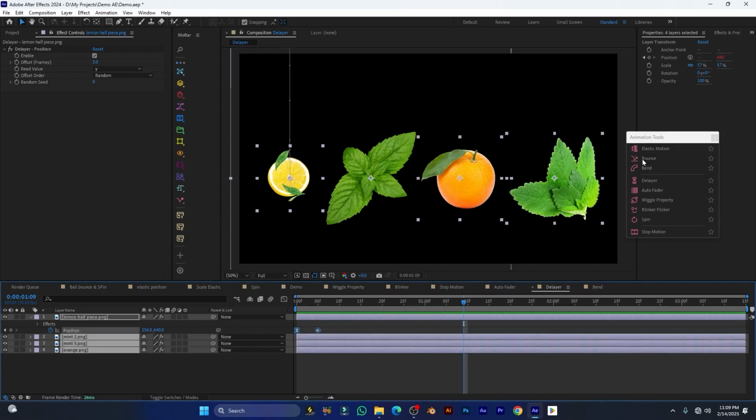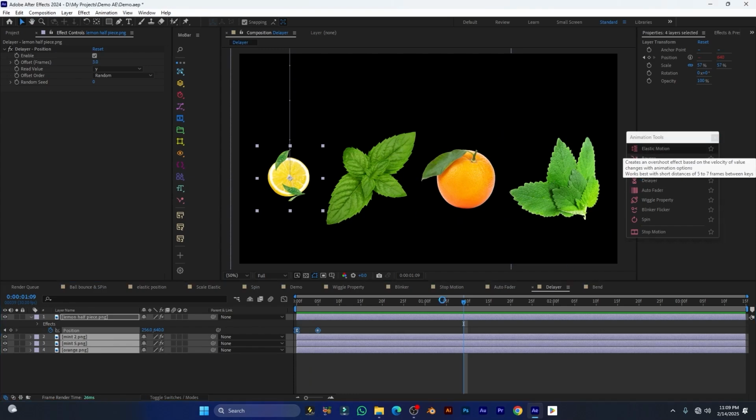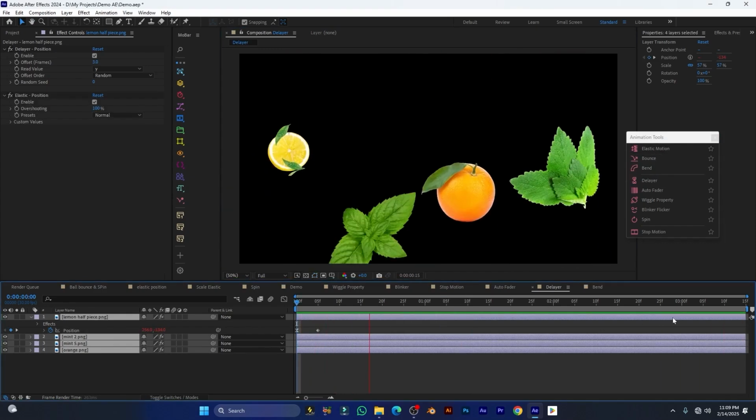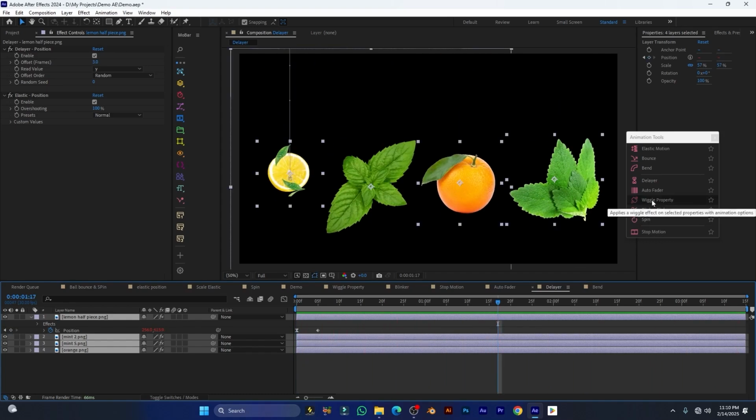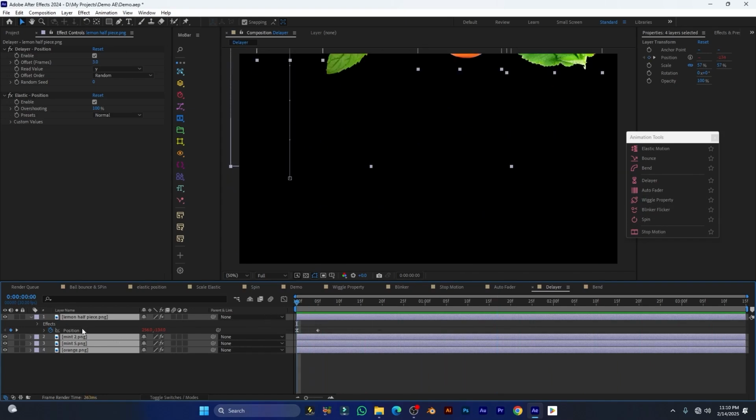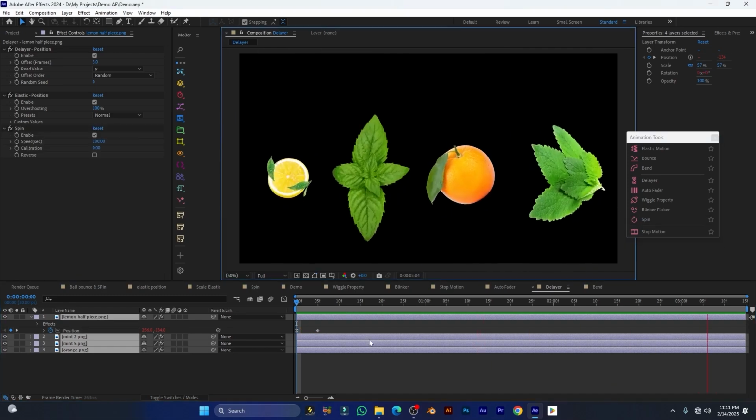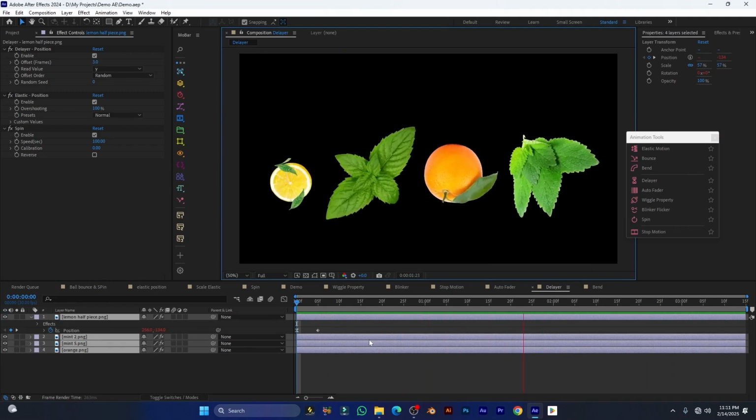You can also apply some elastic animation. Let's see how it works. Elastic animation, which is looking more interesting, how it is looking. You can also apply this spin animation on it. First you need to select the property and select all of other layers and click spin. You can create this kind of animation with a lot of layers in just a one click.